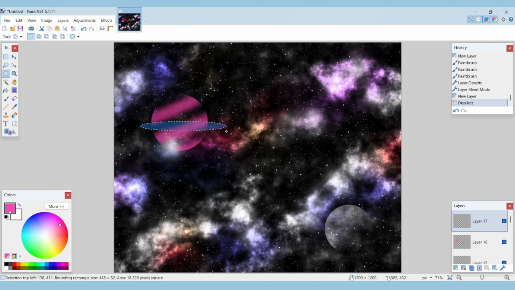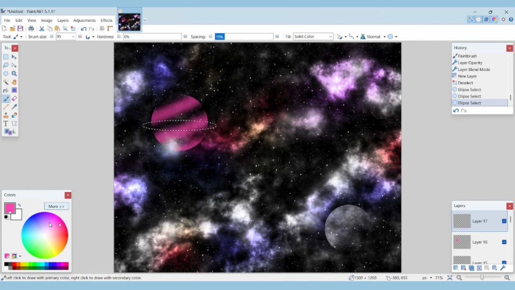Before we finish, I want to show you a quick trick for creating rings around your planets. Use the ellipse tool by creating a slightly flattened elliptical shape. Then gently erase within that selection using a soft brush to achieve the subtle, ring-like effect surrounding the planet.